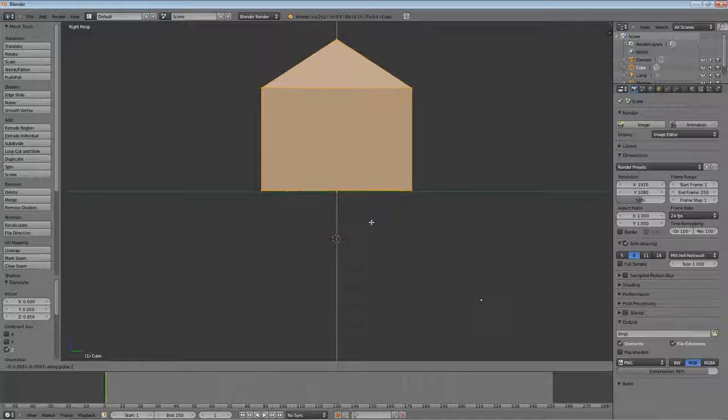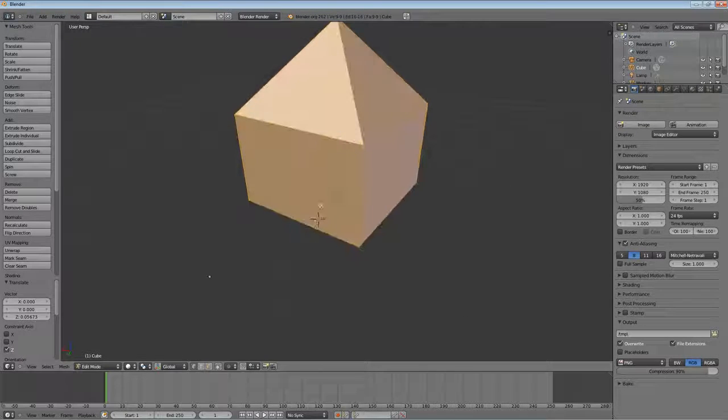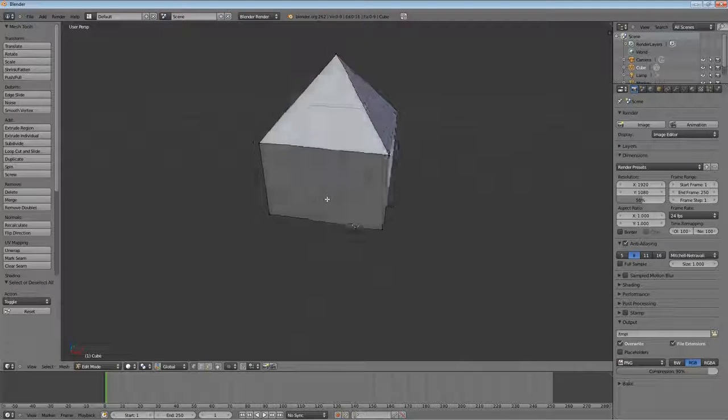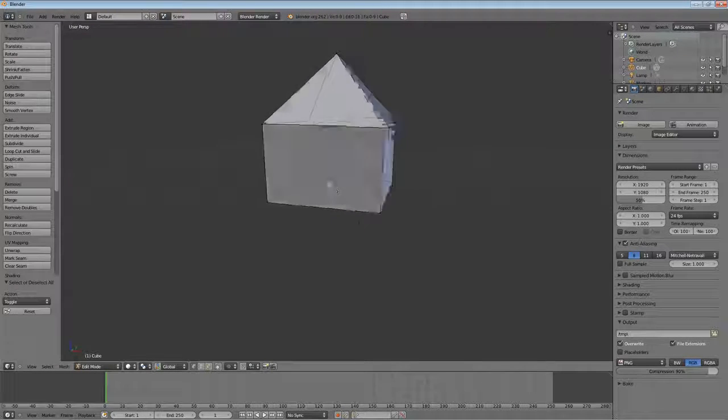But that is 2 new tools that you need to be really familiar with because they're really, really useful. And that is extrude, the E key. That's what we did to pull out the roof. And the merge, which we got to by hitting W and going to the specials menu. So this is our house. This is our simple, easy house.